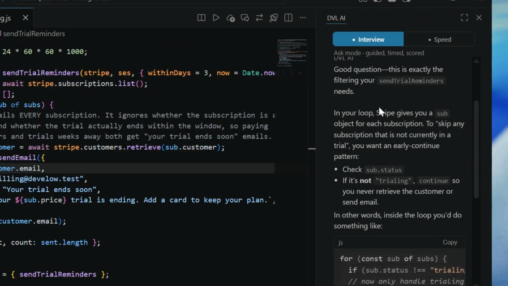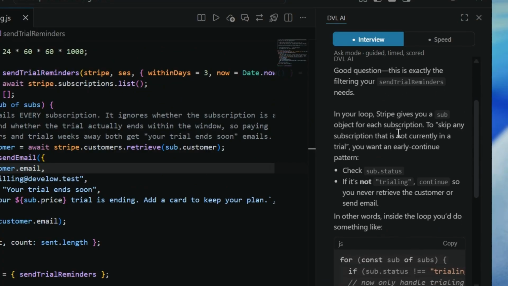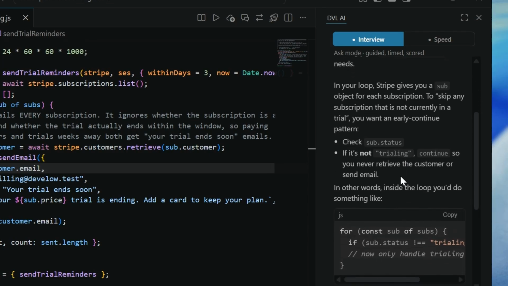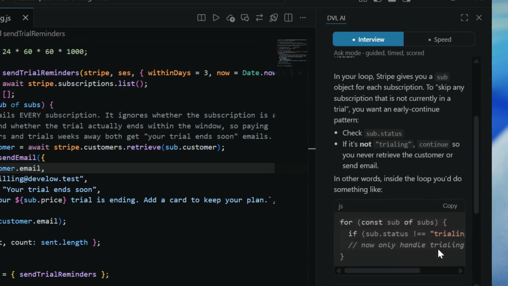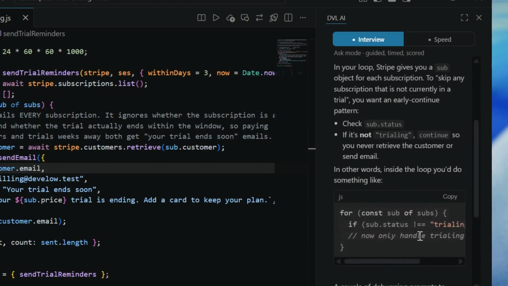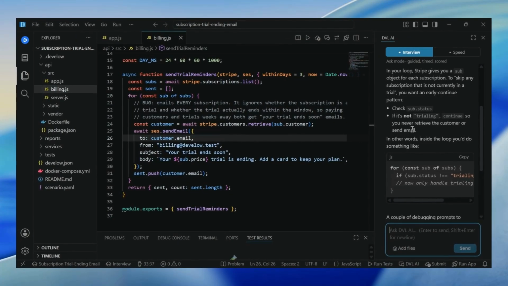Great question. The telling the loop to skip part is simply add a guard at the top of the loop that continues when the subscription isn't in trial. Concretely, you want to base it on the subscription object's status field. So inside your for loop, ask yourself, does status exist in the subscription object, and what value does it have for paying customers versus trials? If it's not trialing, should we email? Answer, no, continue. If it is trialing, then you proceed to the next checks, end date window, etc.